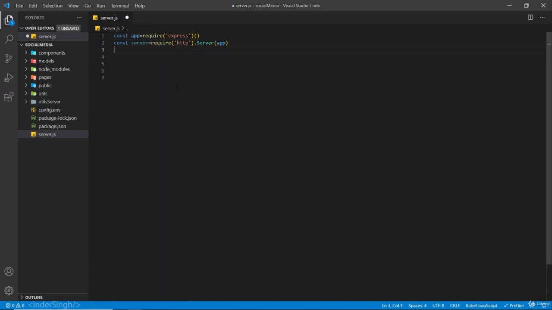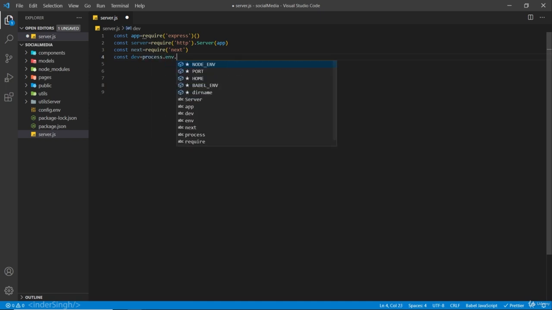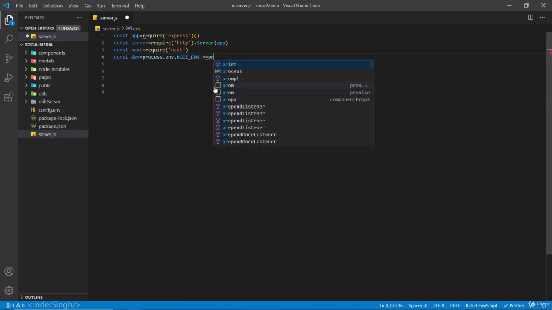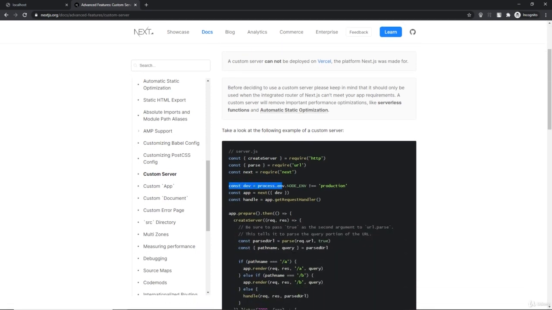And after this server variable, we're going to require the next package. So const next. And here we're going to create a dev variable. So const dev = process.env.NODE_ENV. So we're going to check if it is not equal to "production" inside strings. So again, this implementation is from the Next.js website. You can see right here, they have created this dev variable.